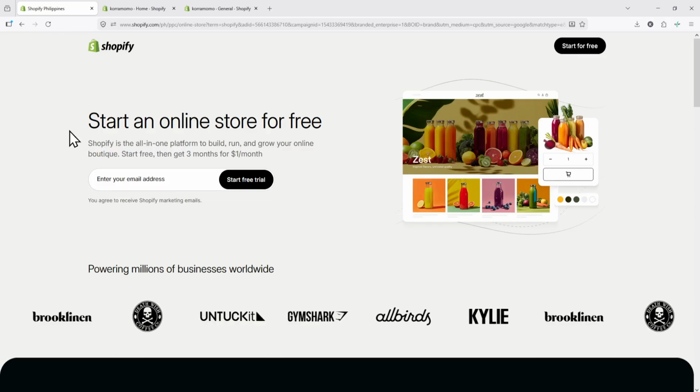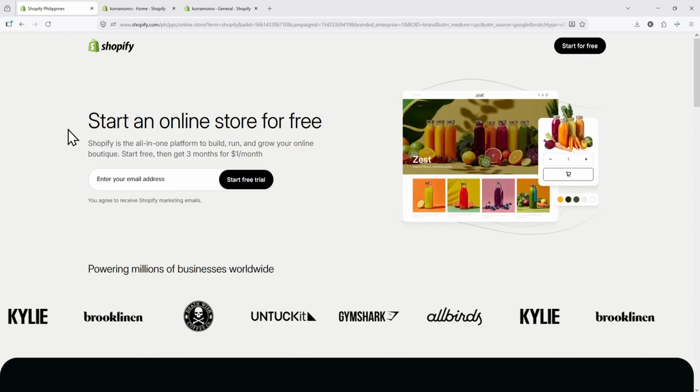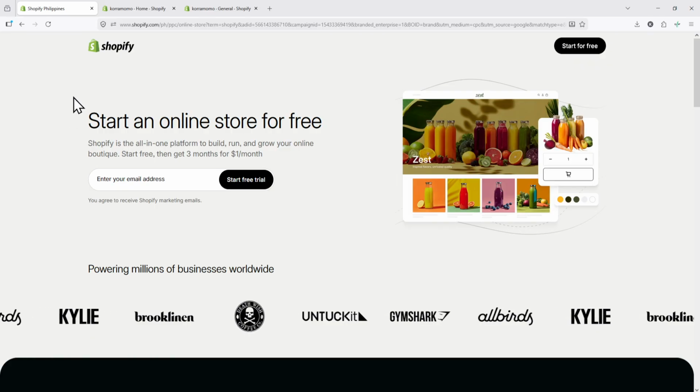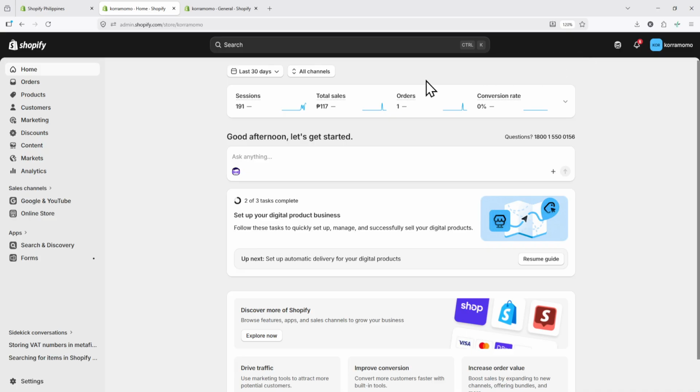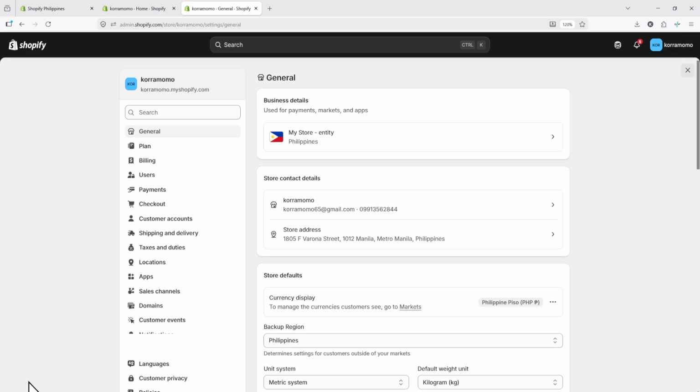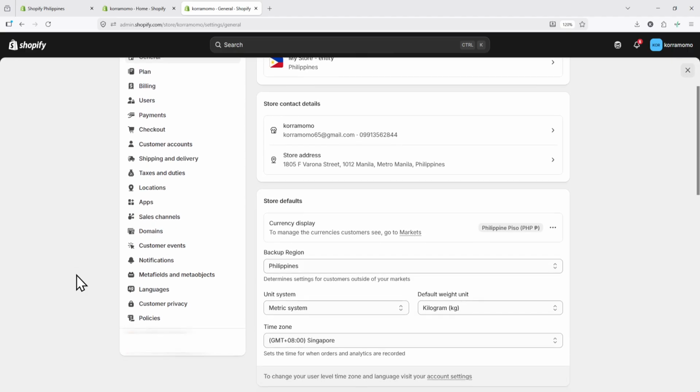In today's video, I'm going to teach you how to configure dynamic tax display across markets in Shopify. Start by opening your Shopify admin and signing in at admin.shopify.com. Once you're inside the admin dashboard, look to the bottom left corner of the sidebar and click Settings, the gear icon. This opens the main settings area for your store.